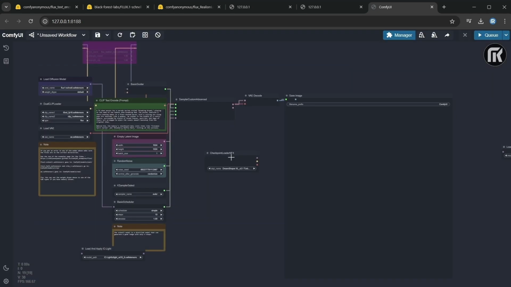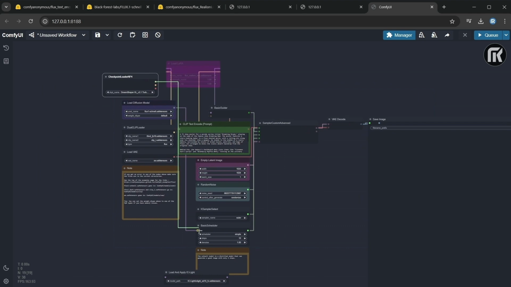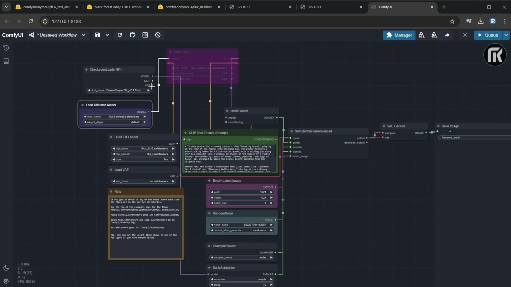Now double-click to load the NF4 loader. Connect it like me. Make sure you choose the dev model and the FP16 clip, and you can start your prompt.